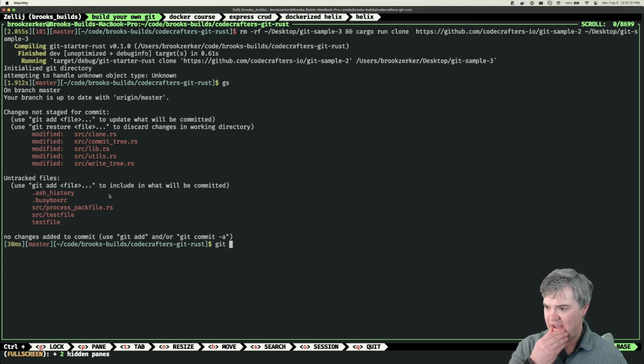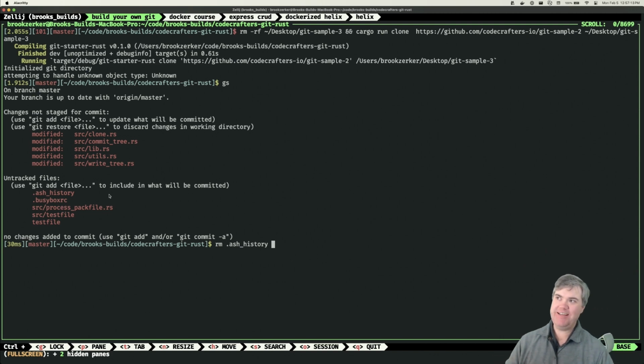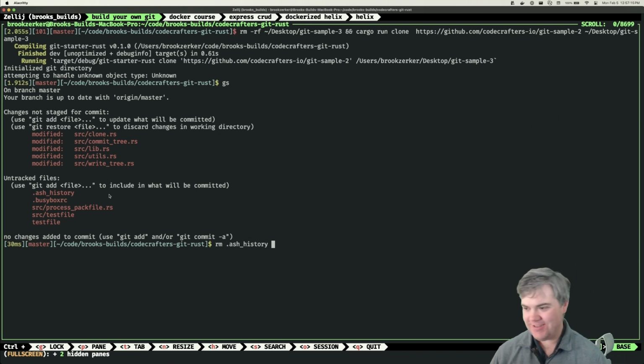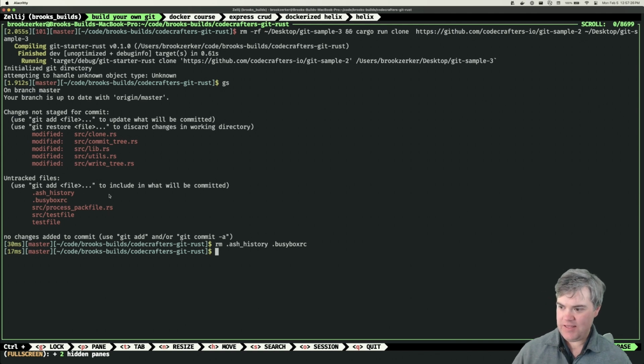Why do I have an ash history? Oh, I remember. I used this repo when we were creating stuff for the Docker course. So that's why we have ash history and then a busybox RC. We don't want the process pack file. I don't need the test file, and I don't need the test file.